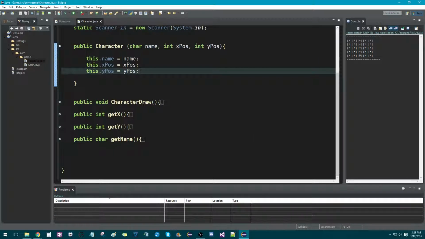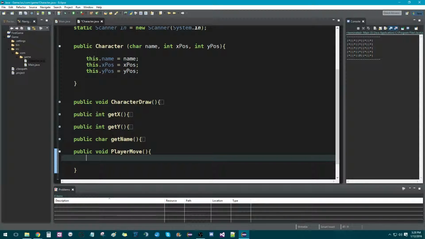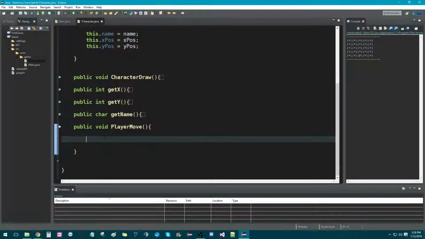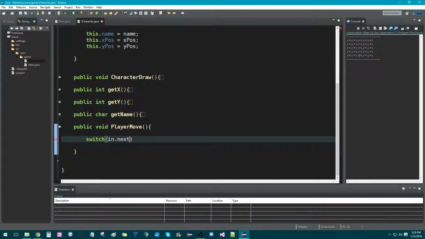So now we need to create a new method. We're going to create a method called public void, because it's not going to return a value. It's just going to run some code. Player move. I'm going to call it player move because we're going to create another one called monster move later. Inside of here, we're going to have a switch event, and the switch event is going to be based off of in.next, and that's it. Actually, we don't need to have the semicolon.